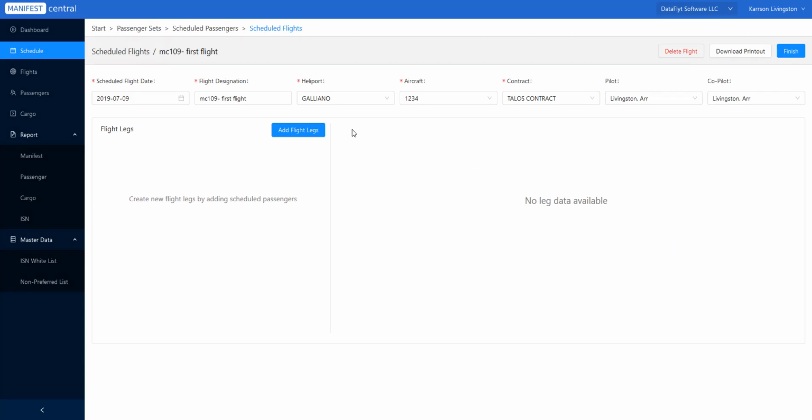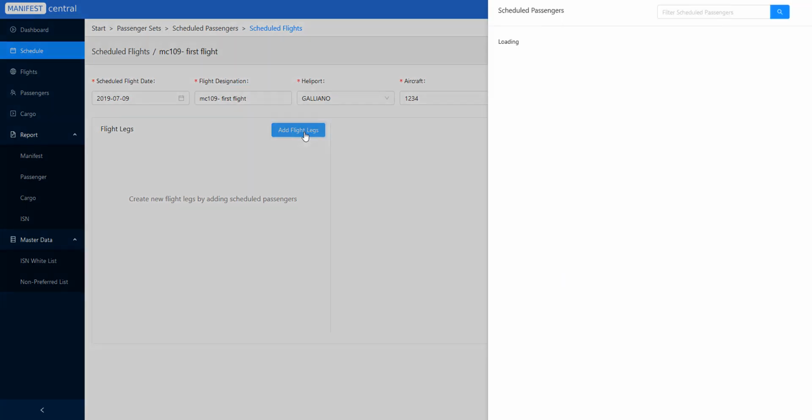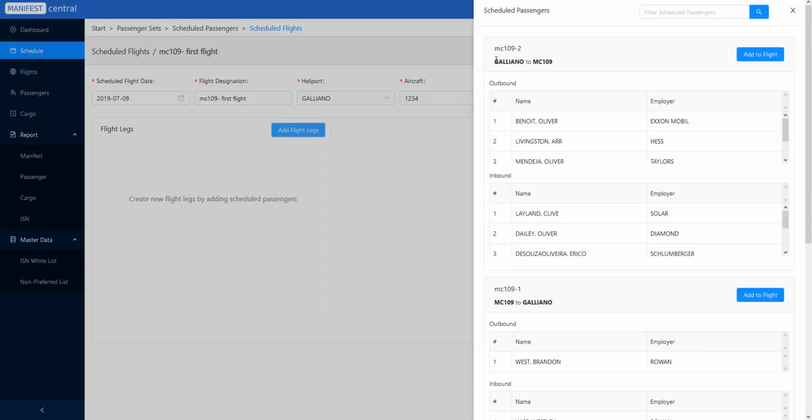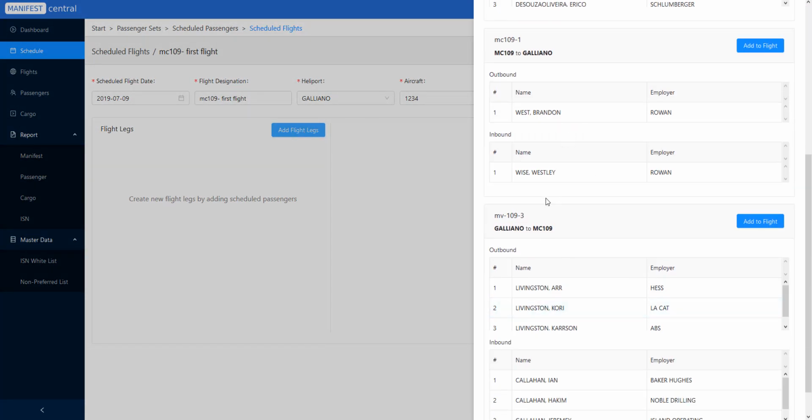Now from here you can see all the information we just created up top, and we have an option to add flight legs. By selecting this, we're going to see all of the schedules that are relevant to this heliport for this date. So if we have schedules built for the 9th from Galiano, we select Add Flight Legs, we will see information for those flights.